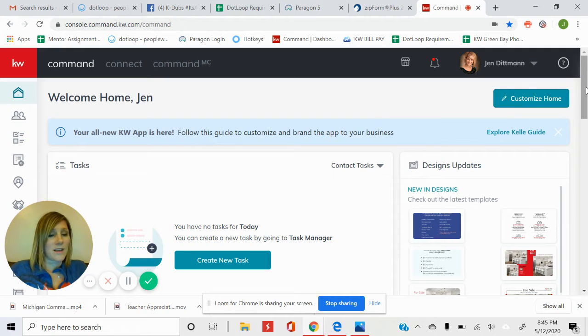Keller Williams International has created Command as a platform that they've removed the CRM, the need for a CRM. They have added compliance here. Your marketing is all through here. There's so much that you're going to be able to do with Command. So I certainly recommend that be a favorite.